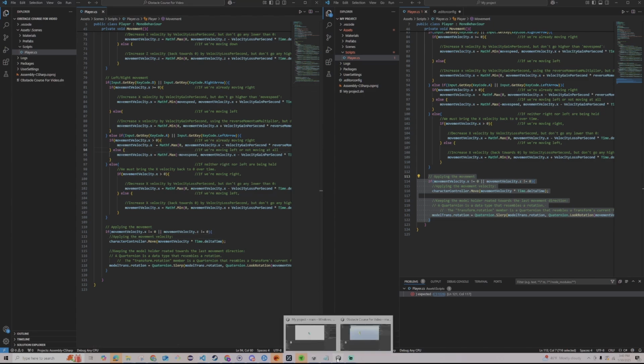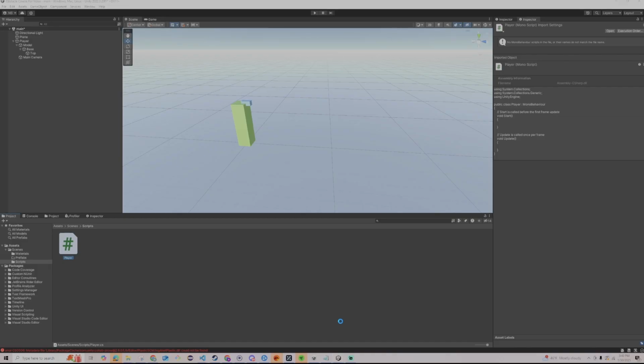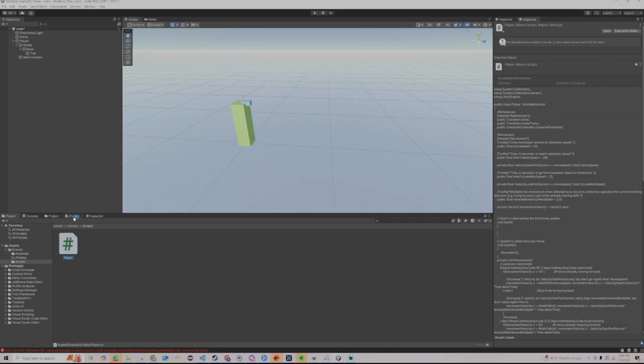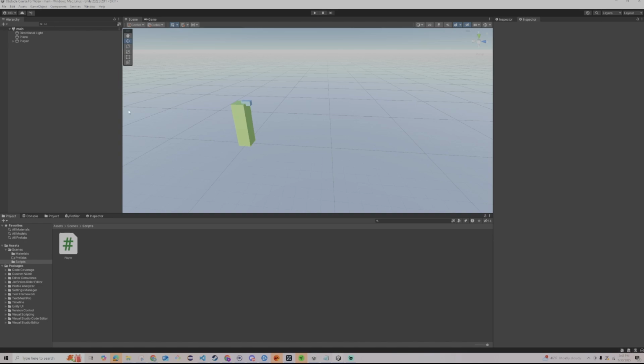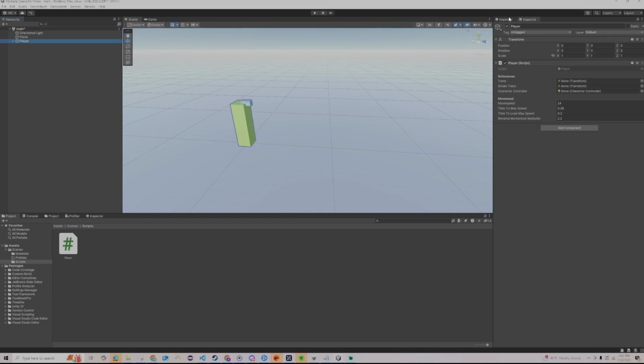So now we want to go back into here and apply our script to it. Okay, so we have reloaded our project, and that is going to allow us to apply this script to this player object. It's just a bug within Unity. I'm not really sure why that is, but here we go. We have the inspector, and now we need to apply these different trans.